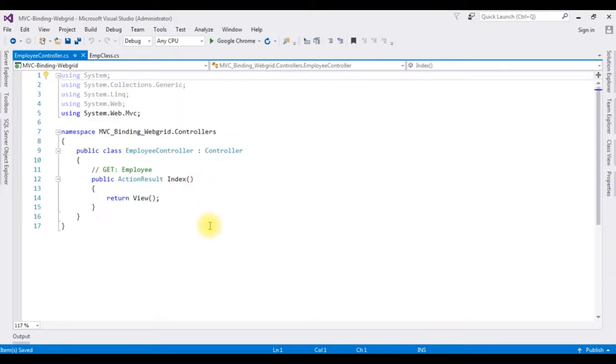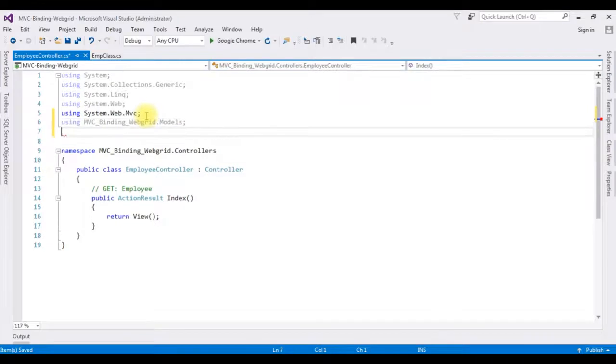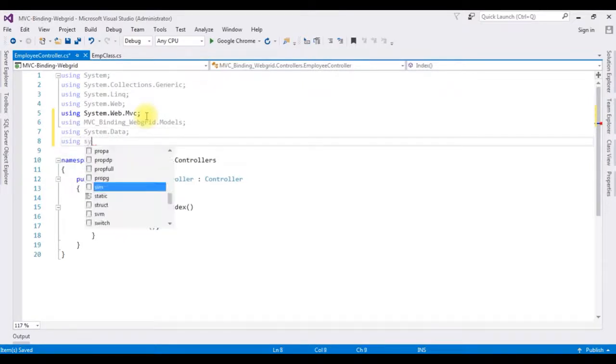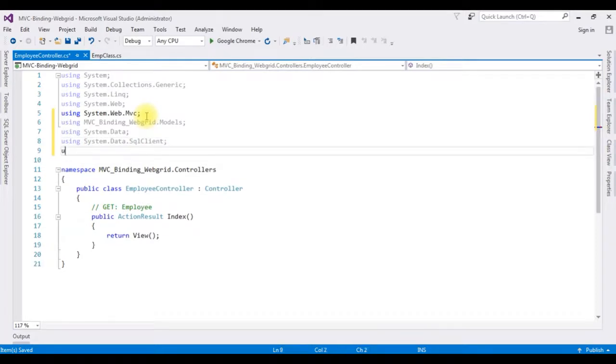Now in this controller, I'm adding the namespaces. The first namespace, I'm adding MVCBindingWebGrid.Models. The second namespace, I'm adding the data namespaces: using System.Data, using System.Data.SqlClient, and the last one using System.Configuration.